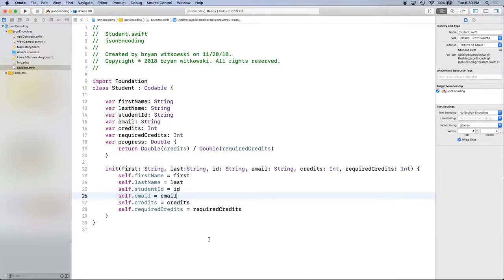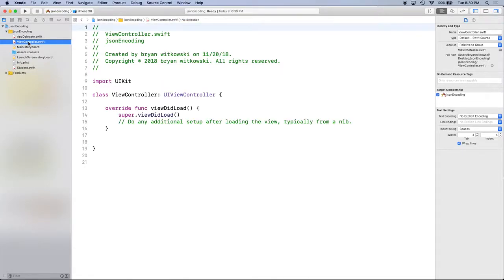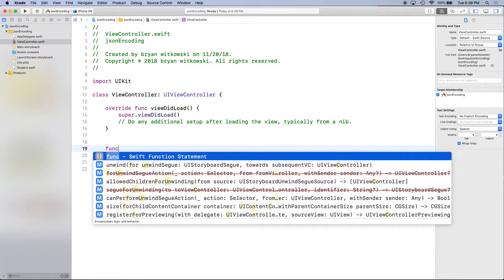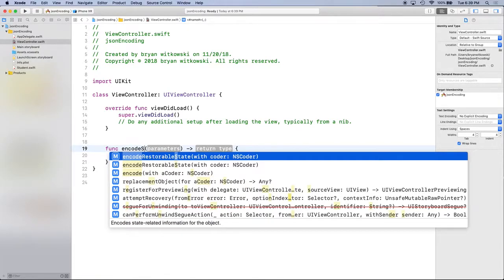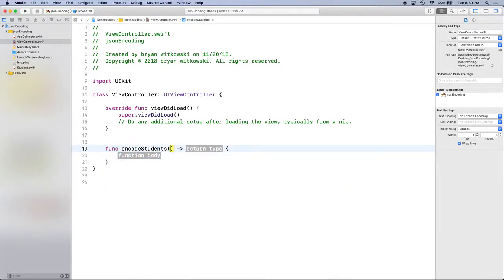What I want to do is create a couple of students, and then I want to encode those and save them to disk. Okay, so if I go to my view controller, I'm going to have a method called encode students. No parameters, no return type. I'm just going to do some stuff. I'm going to have encode students. I'm going to have decode students.